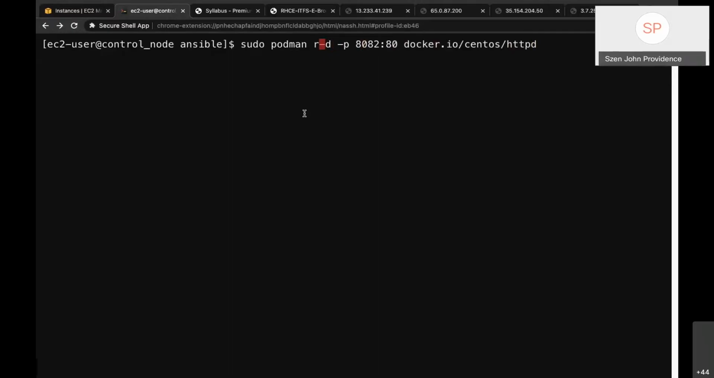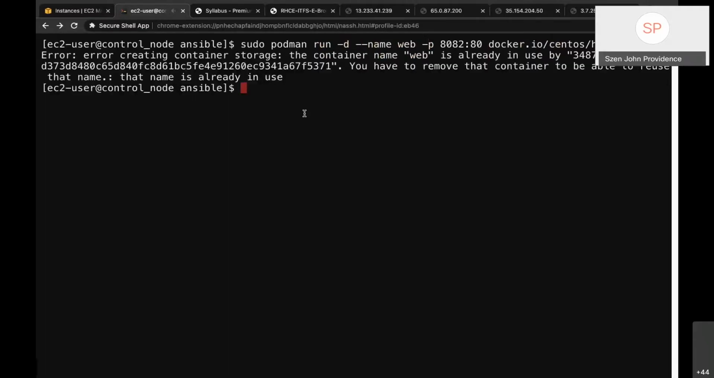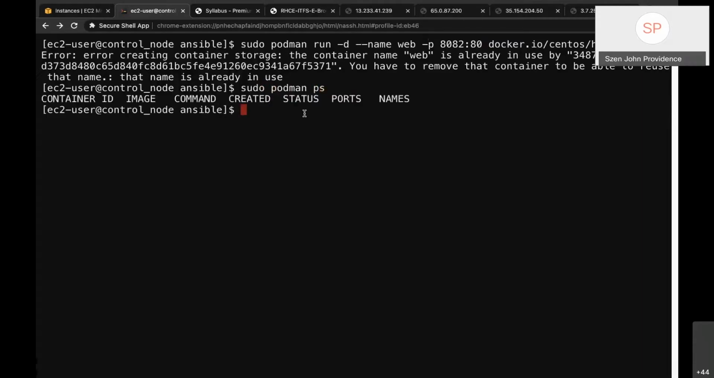Yeah, there should be some subcommand, that is podman run. And also I should mention the name for this container, that is web. Okay, the web is already in use. So how to verify whether it's already in use or not? sudo podman ps. Okay, it's already stopped. So podman ps -a.